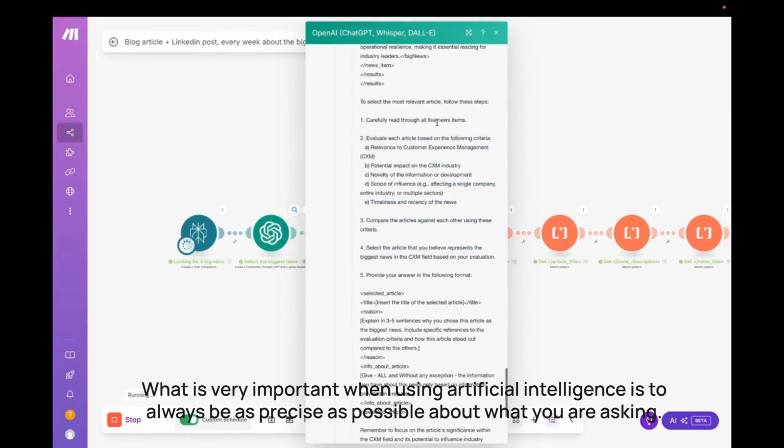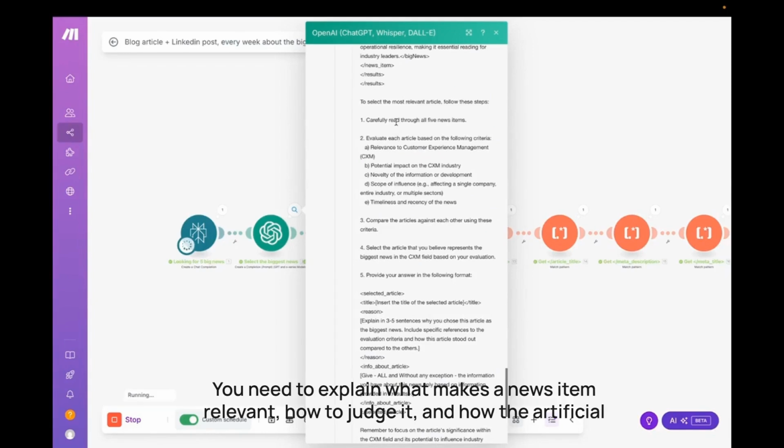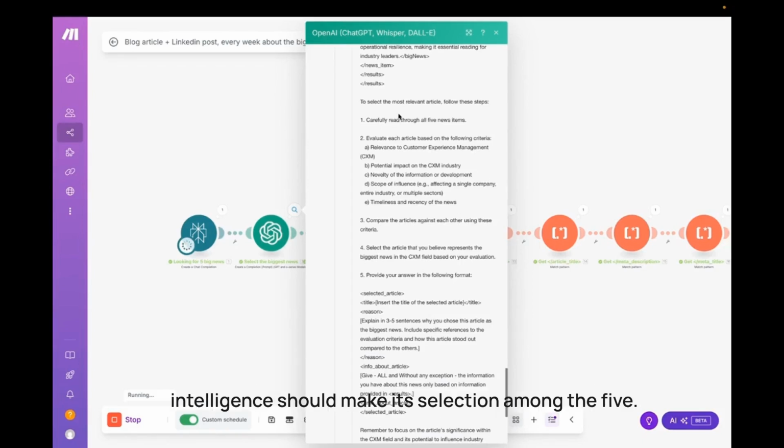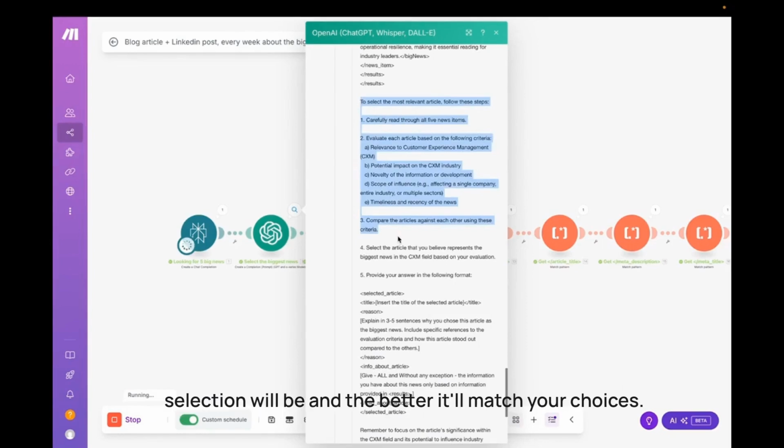What is very important when using artificial intelligence is to always be as precise as possible about what you are asking. You can just ask it to select the most relevant news item. Each time you need to explain what makes a news item relevant, how to judge it, and how the artificial intelligence should make its selection among the 5. Otherwise, it will be very subjective. And the more precise you are about how to select the right news item among the 5, the more accurate the selection will be and the better it will match your choices.